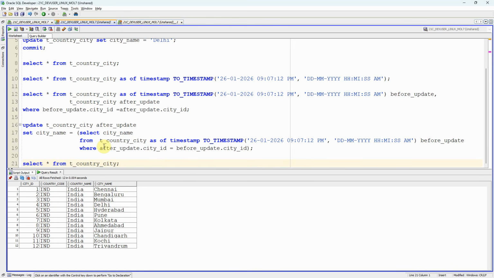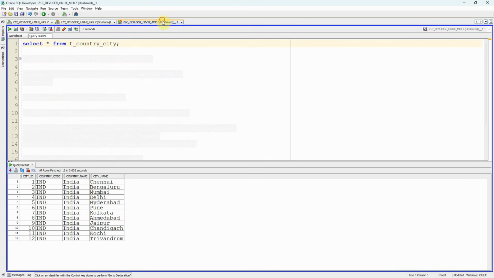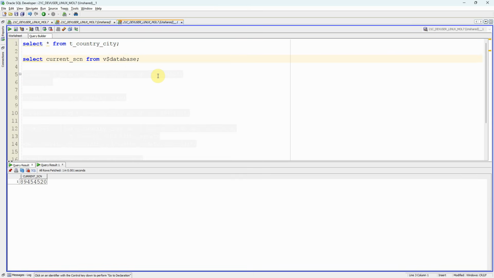Now let me show you the same example by using the SCN option. In fact, the SCN option is almost the same as the system timestamp. Here we captured the timestamp before update. There we are going to capture the SCN number. SCN number is nothing but the system change number. It is something like a database internal timer number. Now I have captured the SCN number before update. Let me copy paste it here for reference.